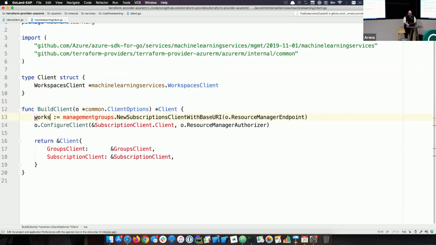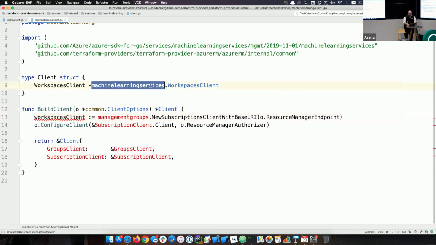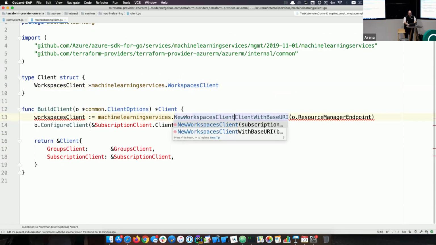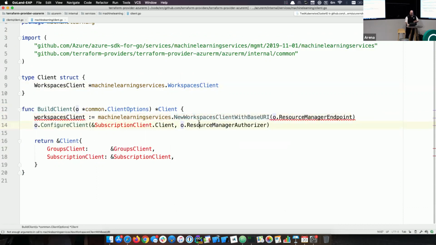So let's do workspaces client. There's a little bit of groundwork to get this up and running, then we're good. Workspaces client. The reason there's two ways to build up a workspaces client is that the first is to use just the default URL, and the other is to use a custom URL. What this allows us to do is to support both Azure Public and Azure Stack and Azure Germany and Azure Government and China and whatever else.